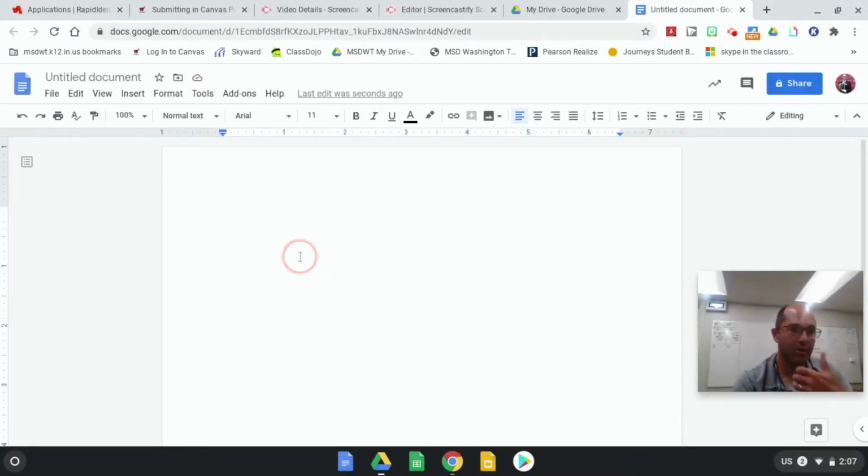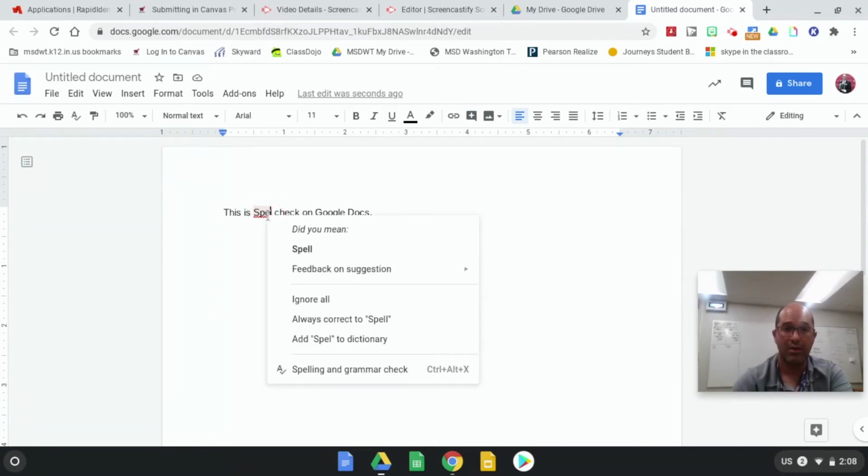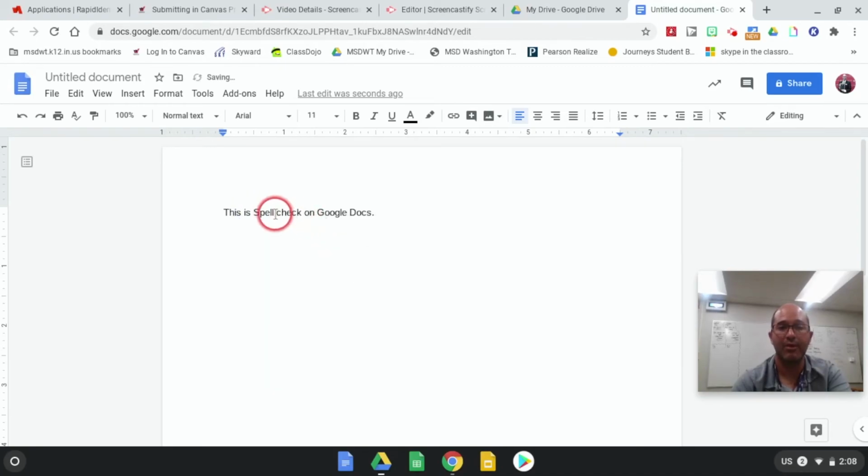Spell check also works on Google Docs. Let's see, this is spell, I'll misspell spell check on the Google Docs. Oh, spell is misspelled, so I'm going to use again two finger click. Did you mean spell? There we go. I could have lowercase that. There we go. This is spell check. So again, if it's red, two finger click, and it helps you know the correct spelling.